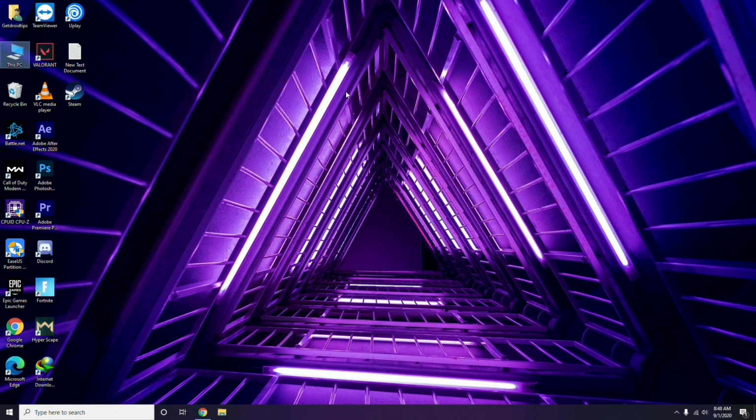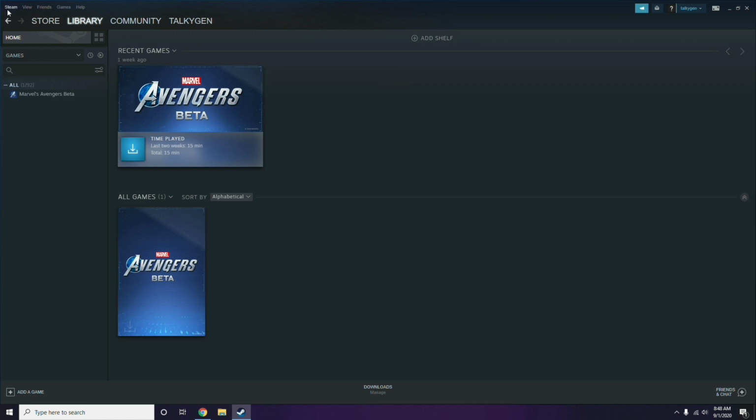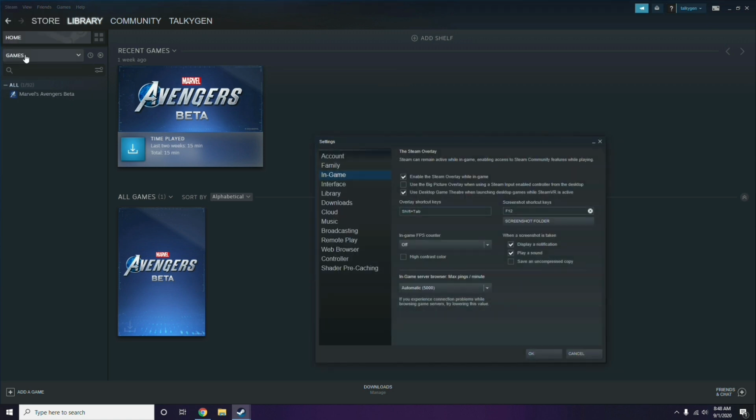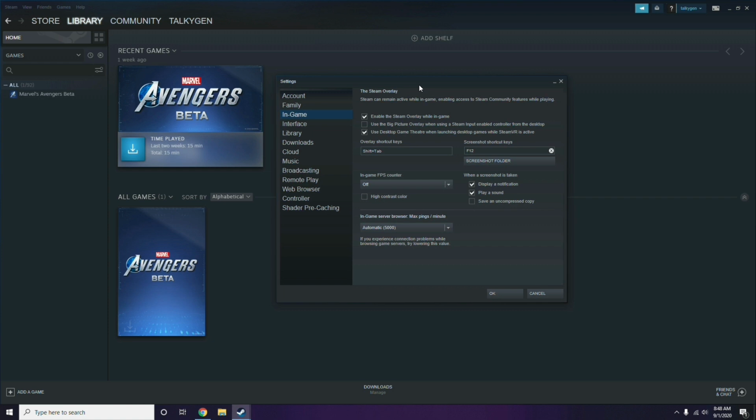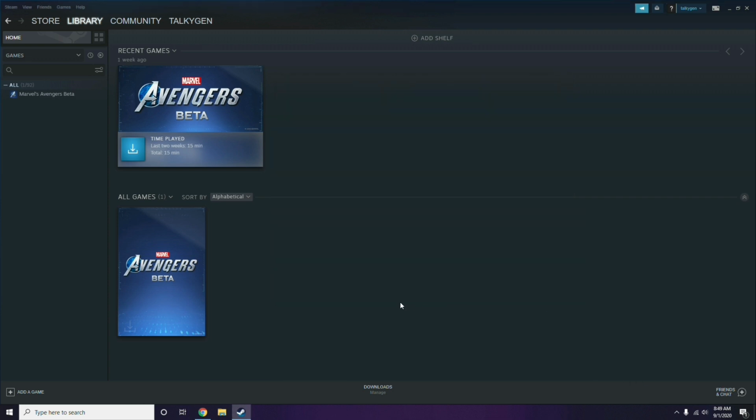Next is all about disabling Steam overlay from the Steam app. First click on Steam, then go to settings. Once you go to settings, go for the in-game option. From here, there's a checkbox to enable the Steam overlay while in the game. As you can see, you have to untick it, which means you disable it. Then click OK.